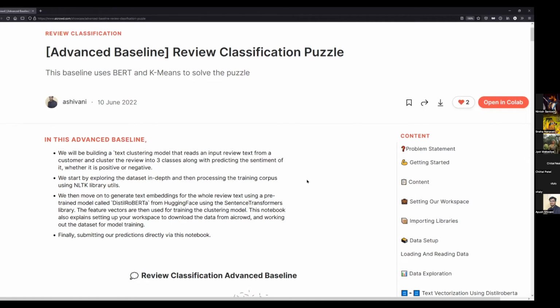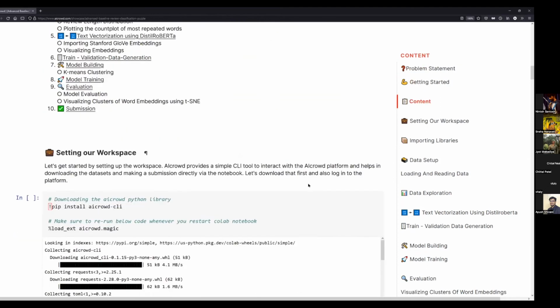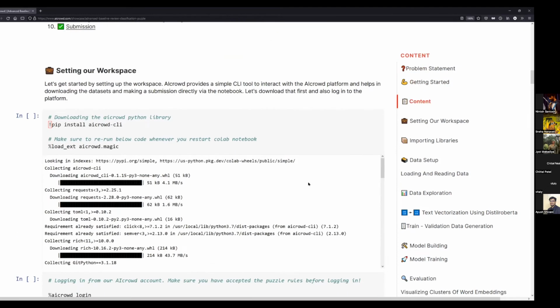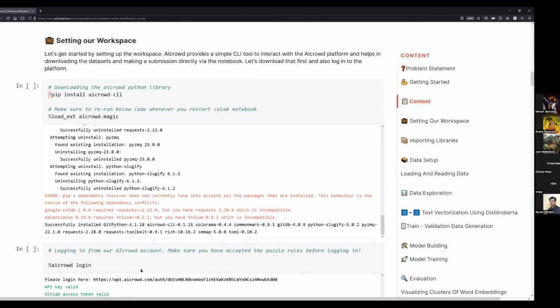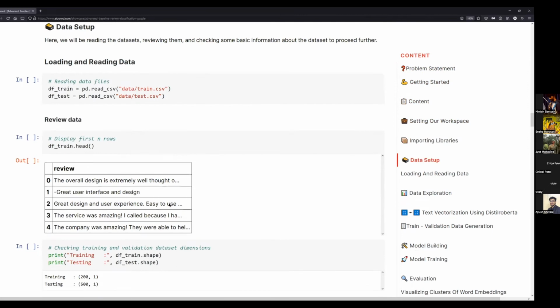I will be skipping the initial part of the notebook, which is essentially setting up the workspace, and everything else works the same, including the usage of loading in the data frame and all those things.